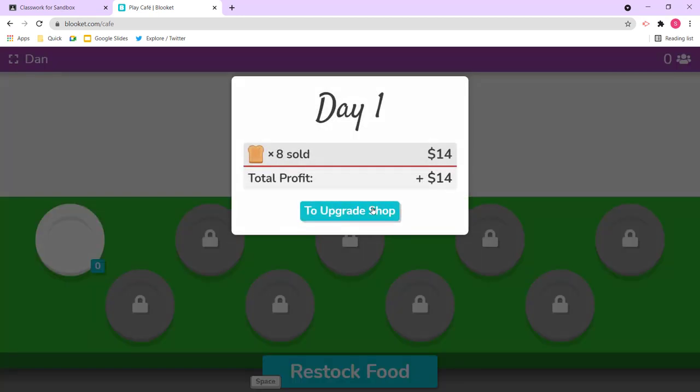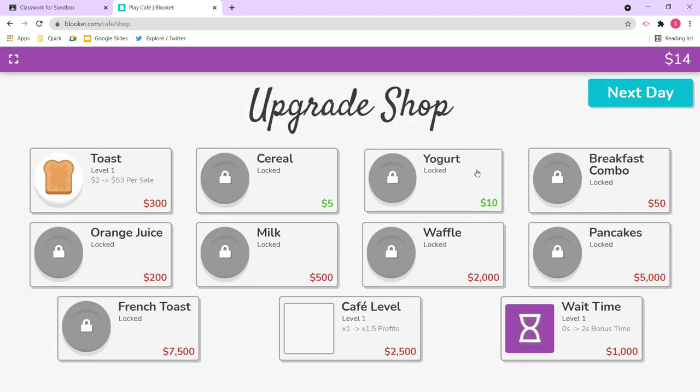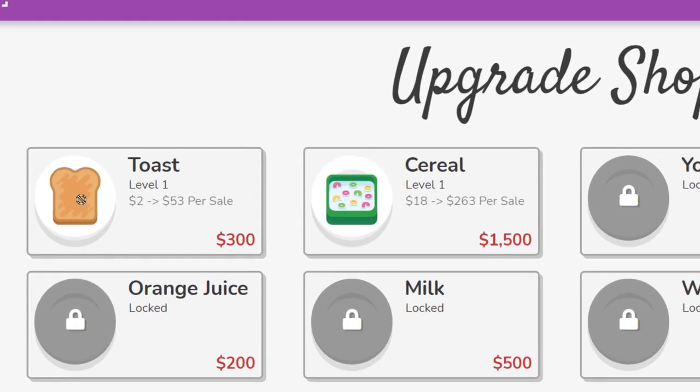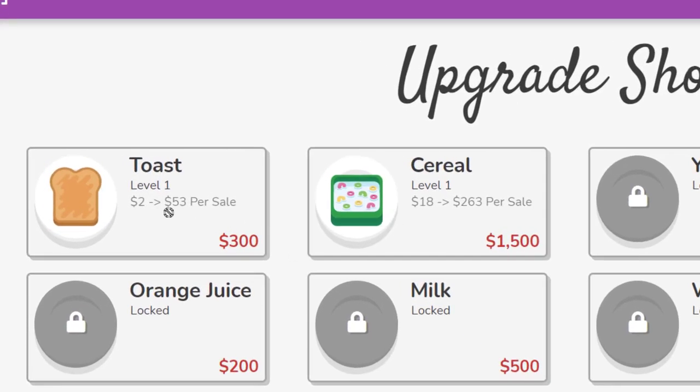So you'll see we've completed a day, and we can go to upgrade the shop, and now we can add something like cereal. Later on, we can upgrade the toast or the yogurt or cereal, and you can see that it sells for $53 per sale instead of $2 when you upgrade it.